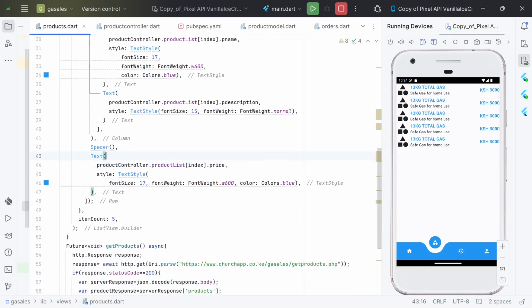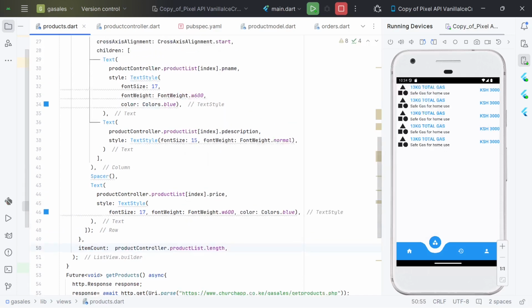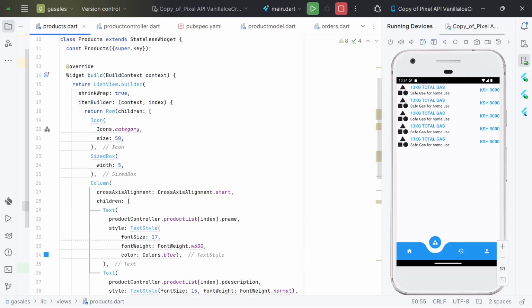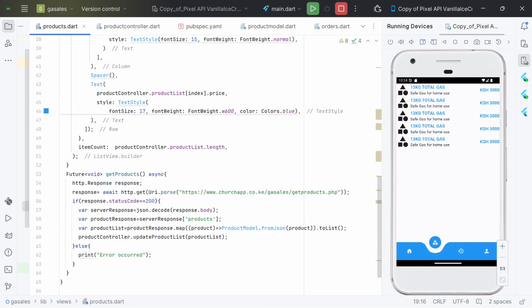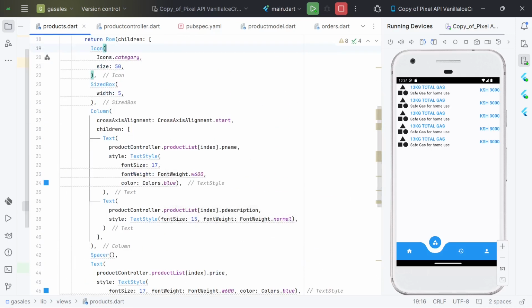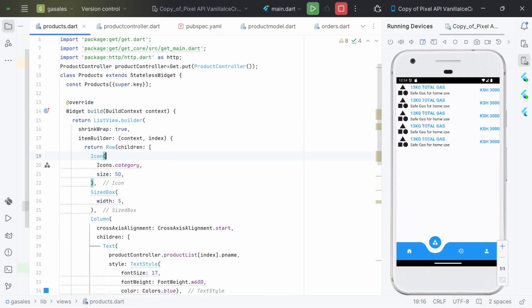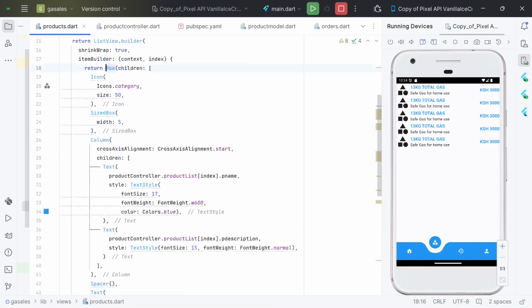Now we need to do one more thing. This size is not 5 anymore because we need to get the size of the list that we've just read. So productList.length, you can see it there. Now the entire row here needs to be aware of the change. So we need to wrap this with Obx, the entire row, this one.